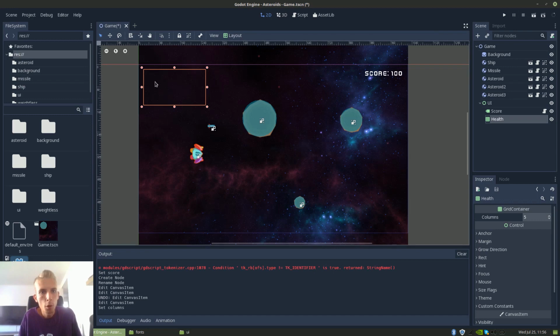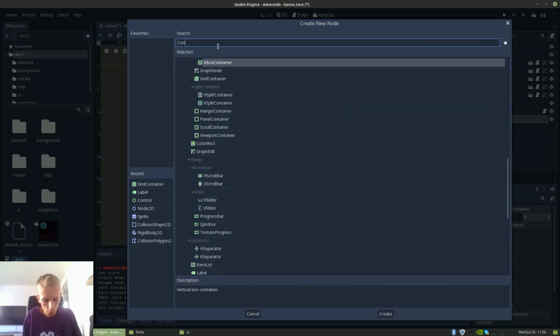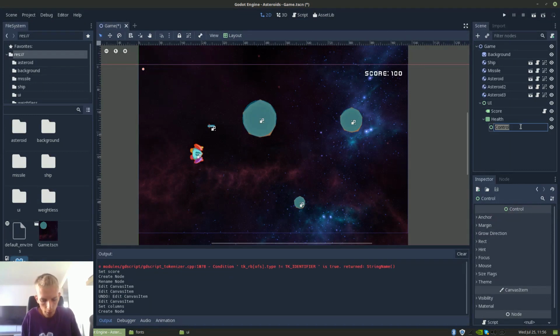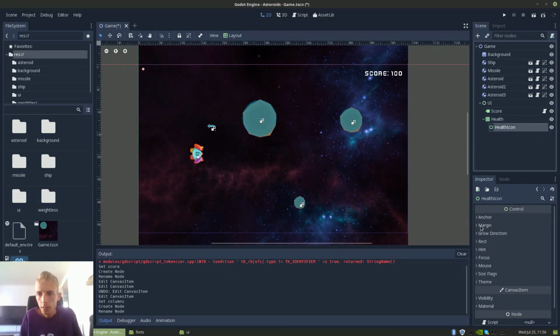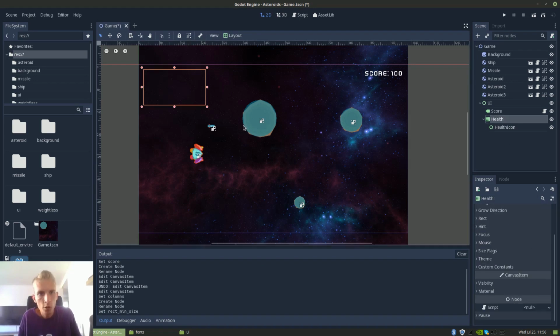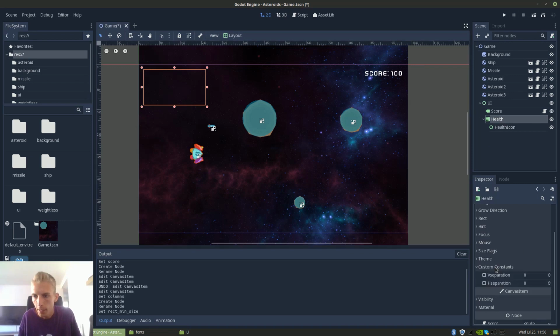Next, let's add a prototype, a first icon for showing this. So I'm going to make sure the health is selected and add a new control. And this will just be the parent of the icon. We can call this health icon, and we can go down under rect here and set the minimum size to something like 32 by 32. So this will make sure that it's shaped like a square. We can also go under health and add a certain padding between elements by setting the custom constants horizontal separation to something like 8 pixels.